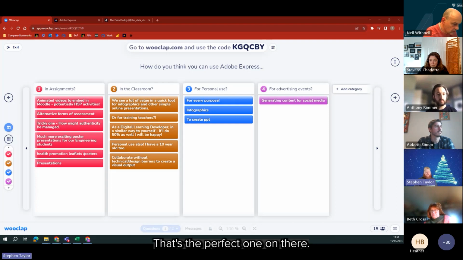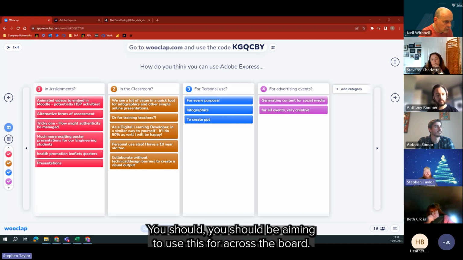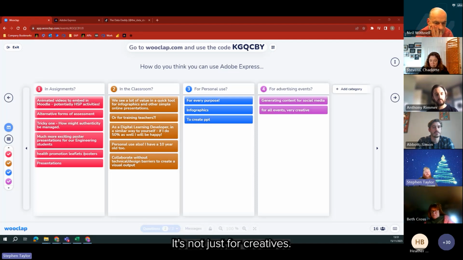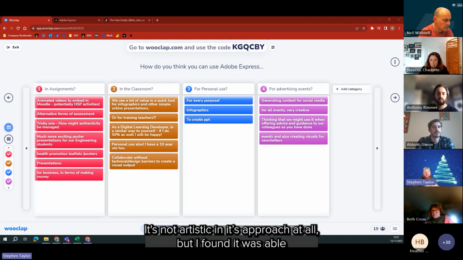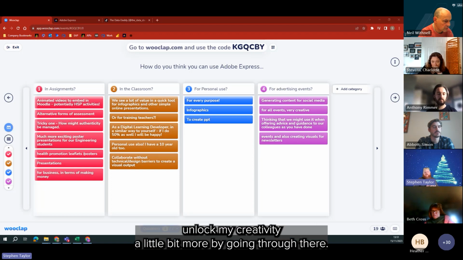Alternative forms of assessment, that's the perfect one on there. That's exactly what I would say you should be aiming to use this for. Across the board, it's not just for creatives. My assignments that I've done, I'm doing digital education. It's not artistic in its approach at all, but I found it was able to unlock my creativity a little bit more by going through there.